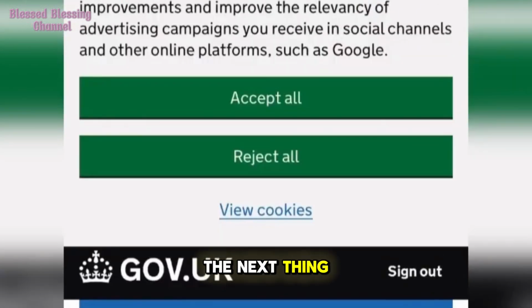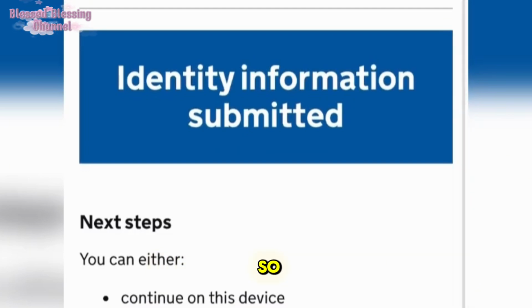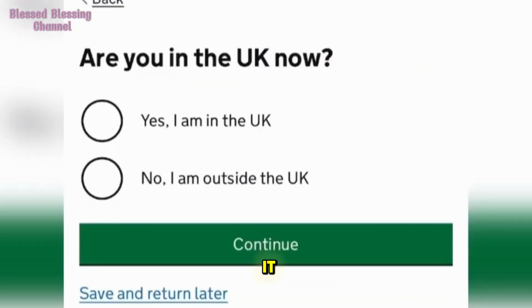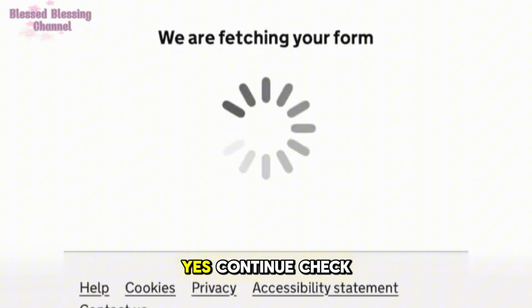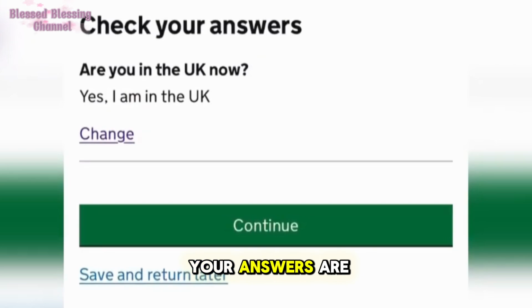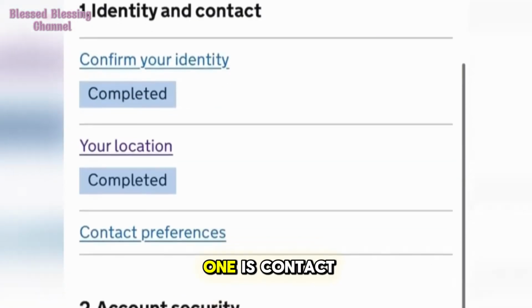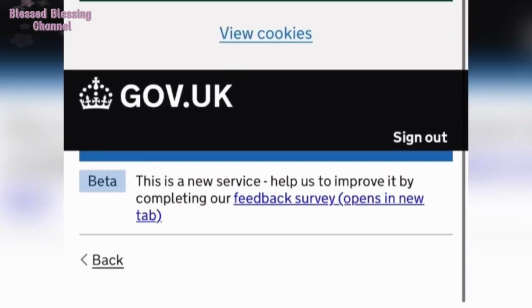The next thing is for me to go back to the UKVI government website. You can see that the ID confirmation is already done. The next one is your location. I'll click on it. Are you in the UK now? Yes. Continue. Check your answers. Are they correct? Yes, they are. Continue. Then the next one is contact preferences.